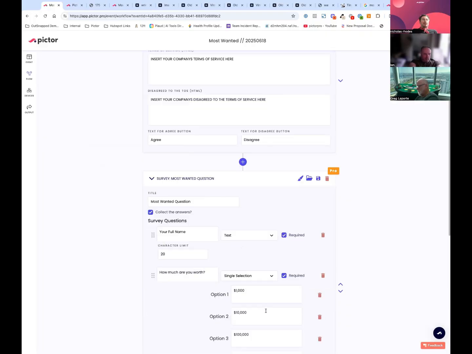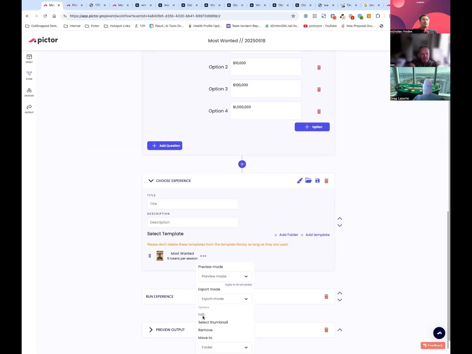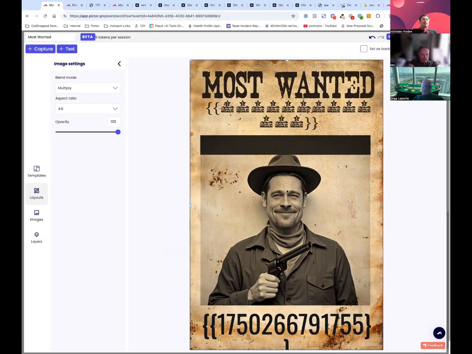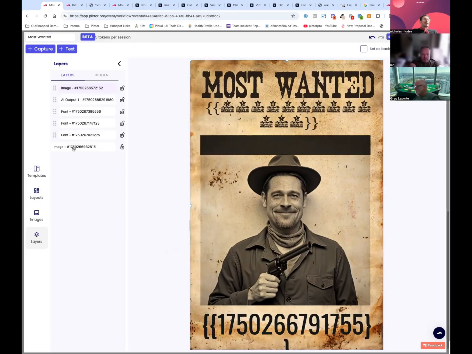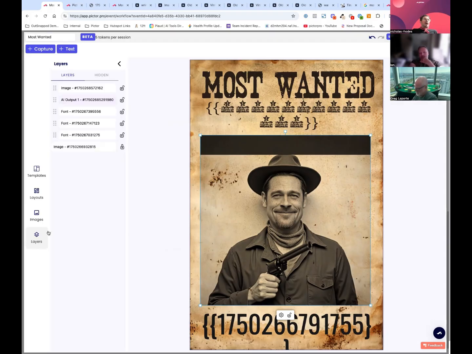So I'm going to go back and just change that output here. And let's go back to my layers. Let's go to image. Oops, let's go to AI output rather, the settings. And we can change any of these settings we want. And here's that overlay as well.